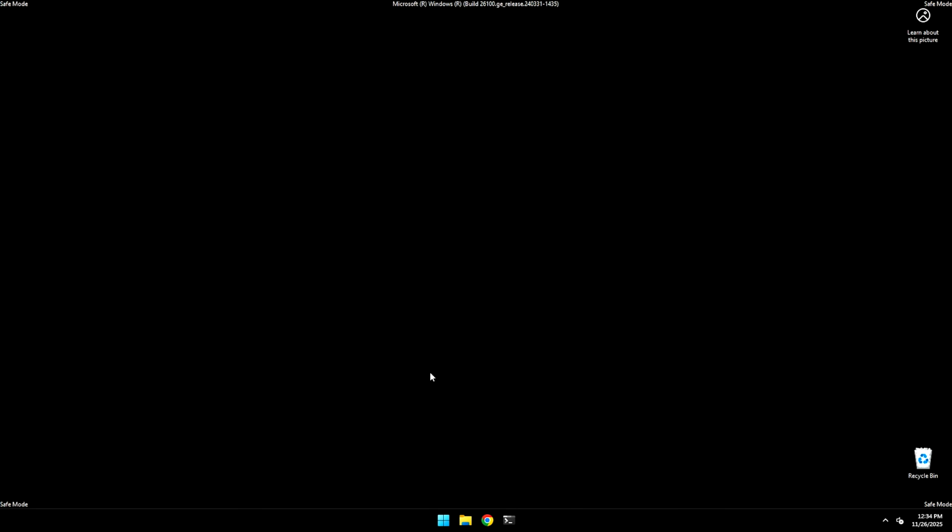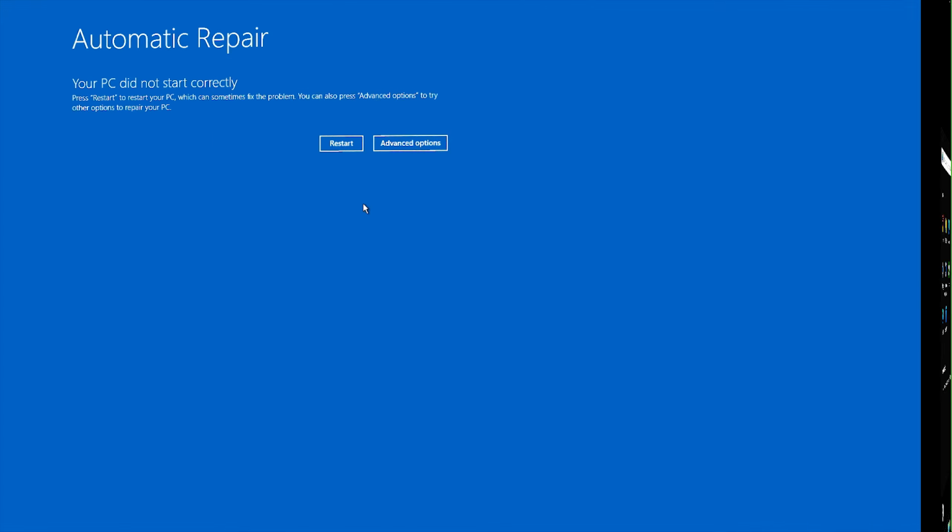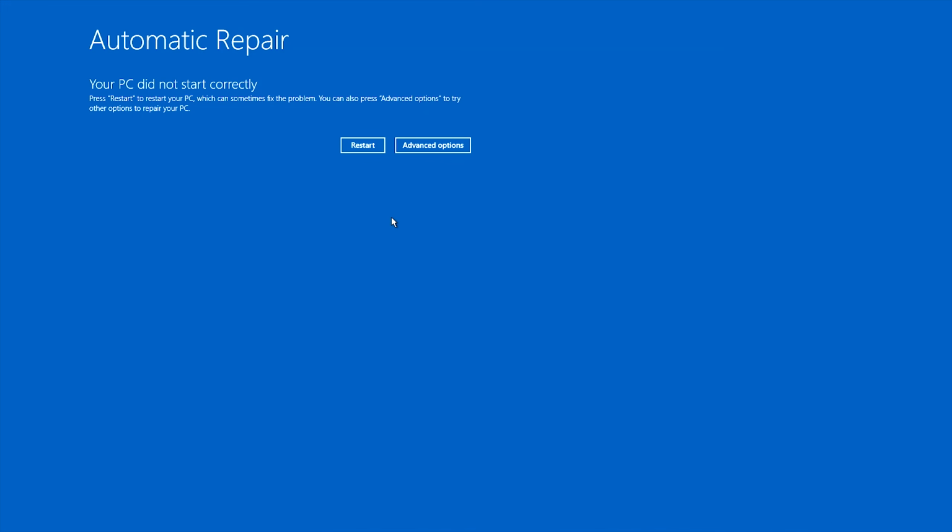Okay, so from this point, we're gonna go ahead and close all the applications that we currently have running, but ultimately, it may not work. You may restart your computer and you may get right back into automatic recovery. And if that's the case for you, then let me jump back into automatic recovery and we'll move on to the next step. So here we are back into automatic repair.